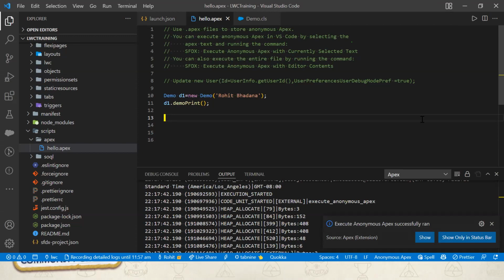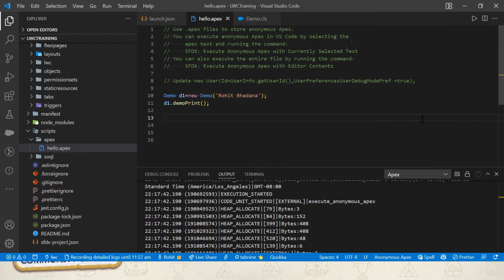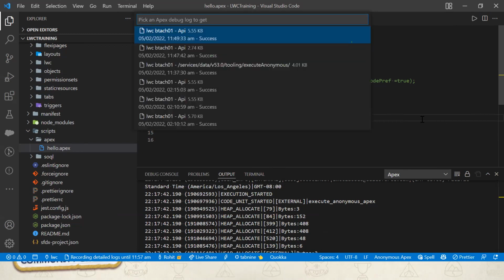Okay, so how to find out? This is the Apex Replicator in the picture right now. Just press Control-Shift-P, and here is another option called SFDX: Get Apex Debug Log. Just click this one. Once you click it, you can see lots of things in my current window. Just click the latest one.